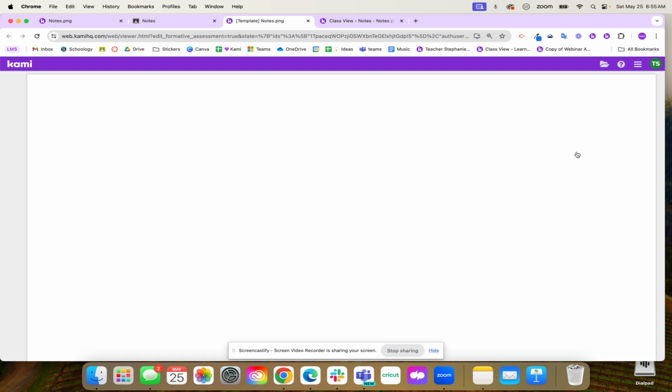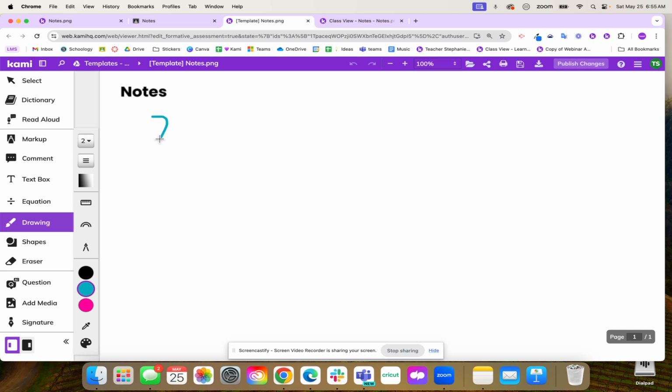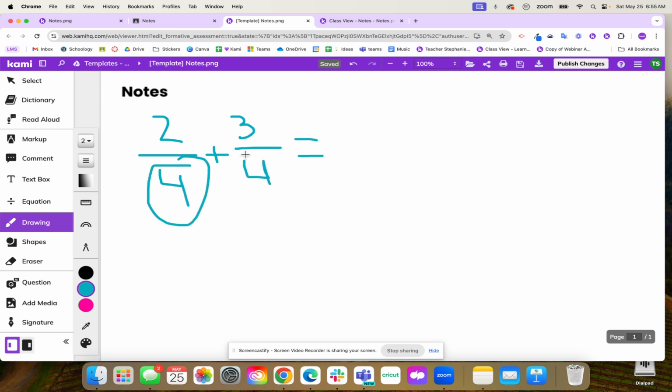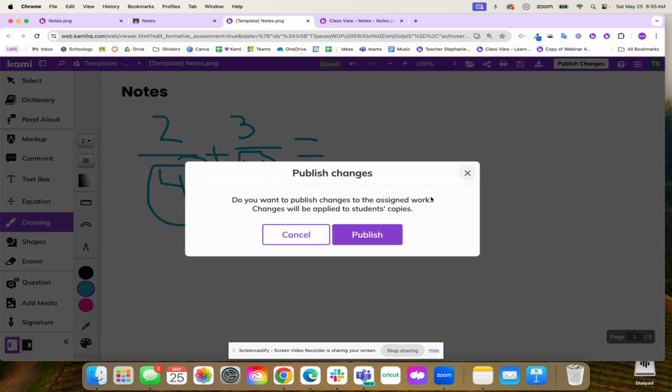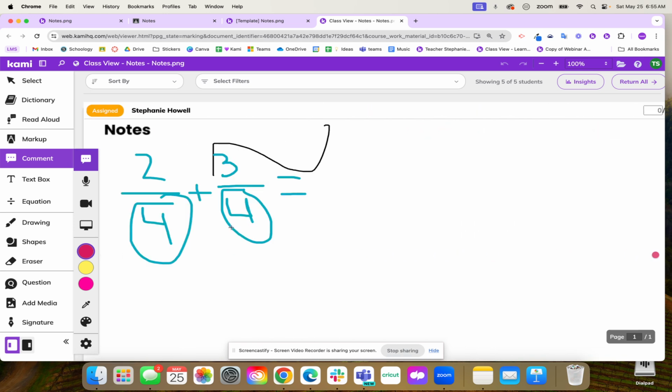But then I can come here to Update Work, and maybe I'm teaching about fractions. And so I could come in and create a math problem using my board. And as I'm demonstrating this to students, I can say, okay, the first step, guys, is we have to look at our denominator. Is it the same or is it different? And hopefully they'll say it's the same, right? I can then hit Publish Changes, Publish, and my students are going to get those notes to their note.